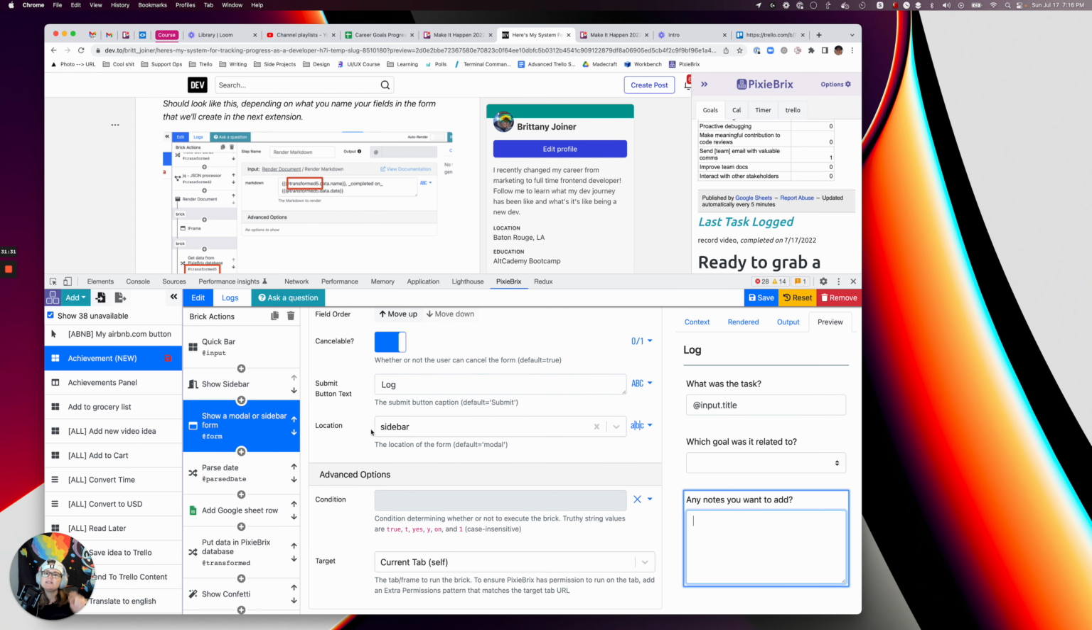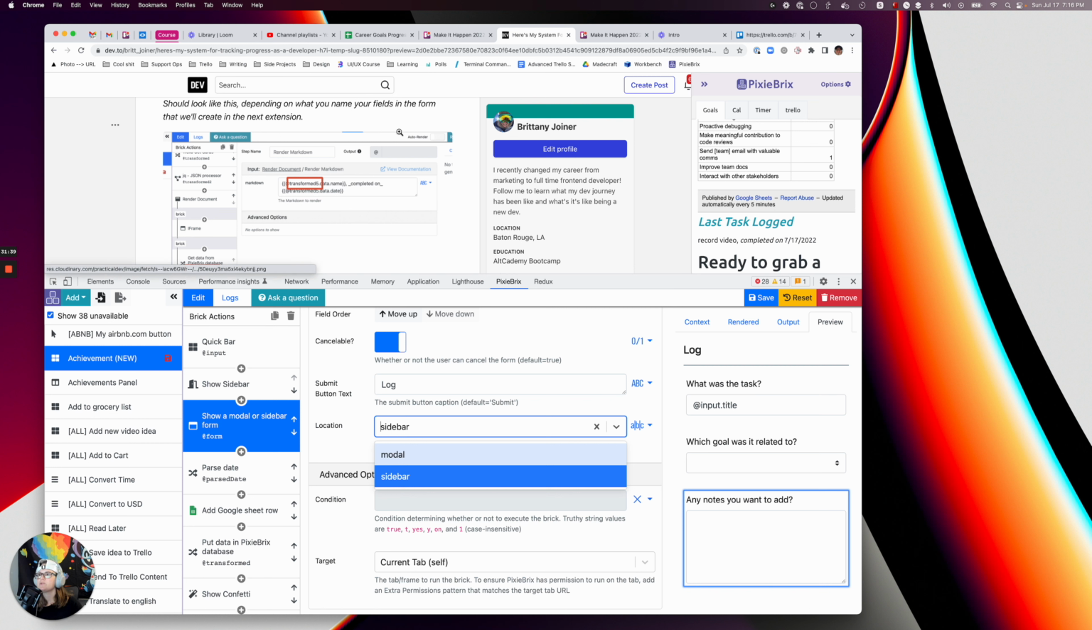The most important thing to notice on this form, you need to configure this. Below the field options is location. Make sure it's set to sidebar. By default, it'll be modal, which means it's going to pop up in the middle of the screen. We want it to pop up on the sidebar just so it's kind of out of the way and you can still see what you're working on without modal being in the way. So make sure it's set to sidebar.